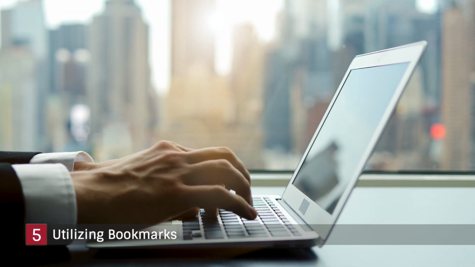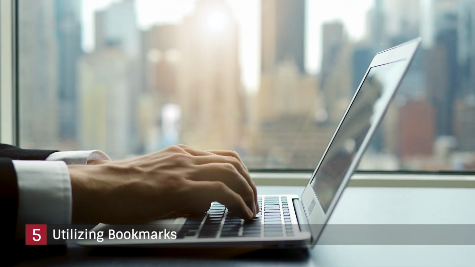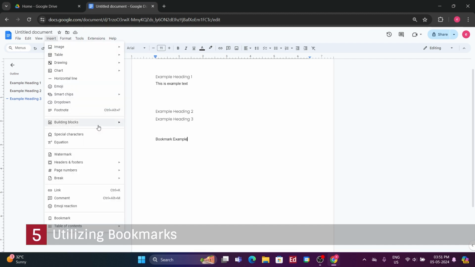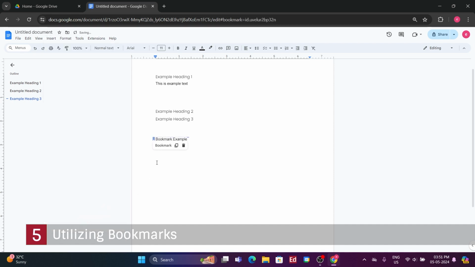Number 5. Utilizing bookmarks. First, navigate to the Insert menu, then scroll down to find the Bookmark option at the bottom. After selecting it, a blue flag will appear, indicating the bookmark. You can then copy this bookmark as a link. This feature is particularly useful for directing someone's attention to a specific section of a lengthy document or for automatically opening the document to that section.